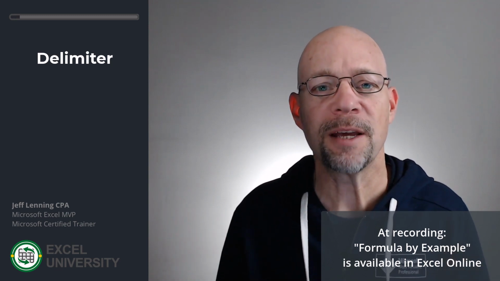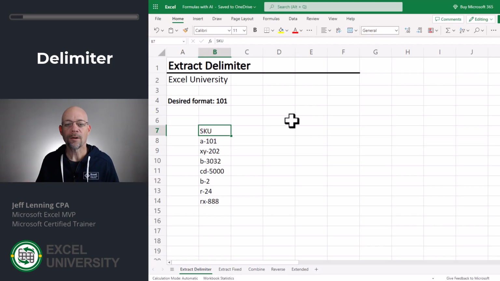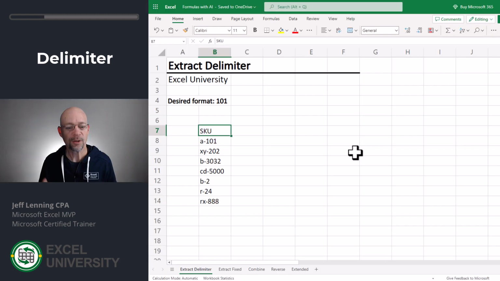Now, at the time I'm recording this video, this capability is in Excel Online. And depending on when you're watching this video, this capability may be in other versions of Excel as well. Okay, so in this case, we have a SKU like A101 and XY202, and we want a new column that pulls the part number out, like 101 and 202. Instead of just typing these, or just using Flash Fill, we actually want Excel to write a formula that does this for us. So here's what we do.